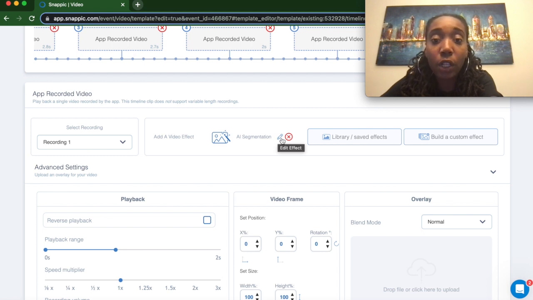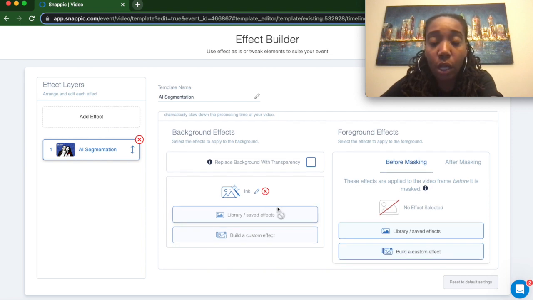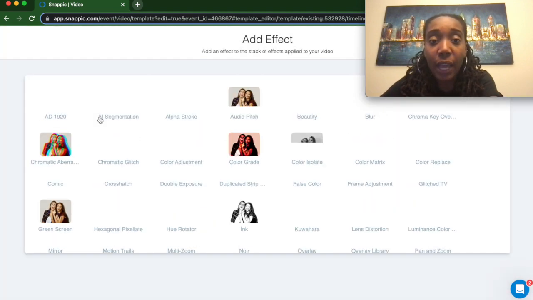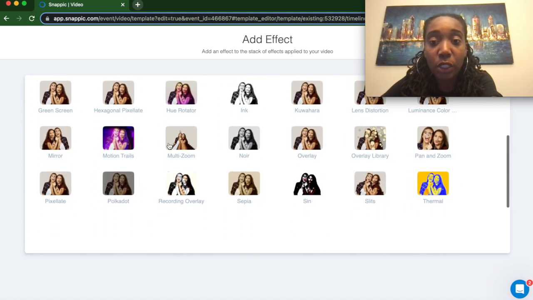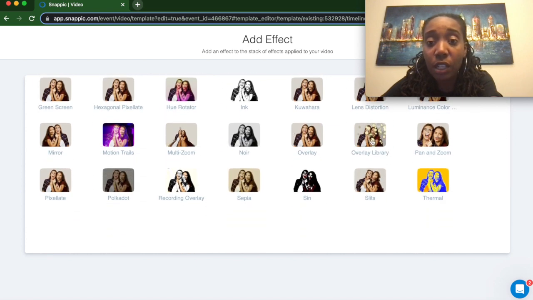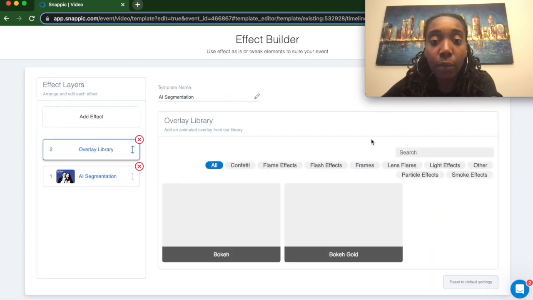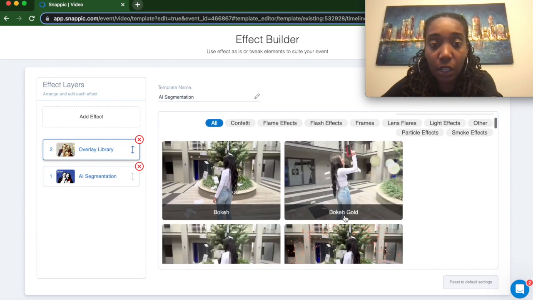But what you would want to do, say you didn't want that, you could either exit out, or you could add different other special effects in here, which like I said, I try to keep it very basic. But if you wanted to add another special effect, you could click that, and then you see all of these other special effects that you can choose from. And then even from there, it goes even deeper. If you click Overlay Library, you get some of these other special effects that aren't shown there.